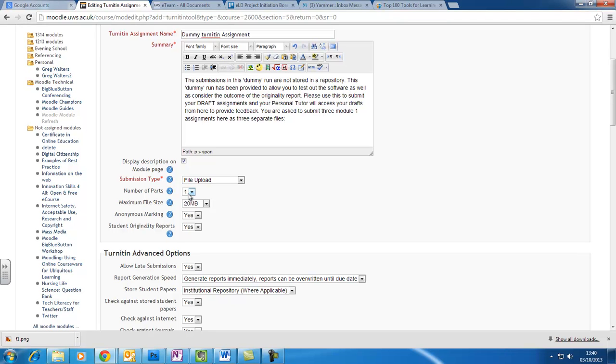First off, you can adjust the number of parts that the students can upload, so they can upload up to 5 parts for their assignment. However, it probably requires 1, just leave it at 1. This is the size of the maximum file that the students can upload. Currently the limit is 20 megabytes. Anonymous marking no, because this is a dummy run for the students, so you don't need to worry about that.